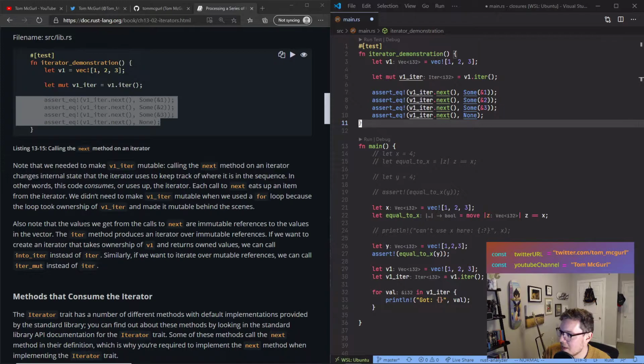Note that we needed to make v1_iter mutable. Calling the next method on an iterator changes the internal state that the iterator uses to keep track of where it is in the sequence. We've dealt with this. If you've been with us since the beginning, or maybe you've watched on YouTube, you remember that going over the iterator actually consumes it. I'm sure we'll get into the details of what's actually happening, but it does modify it. It almost felt like we were actually consuming the values, that we checked out the length. It was recording from the position we were at to the end. And that was interesting.